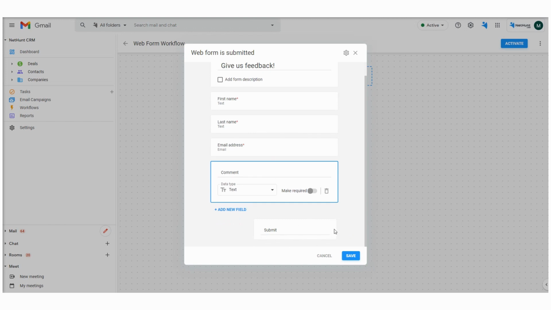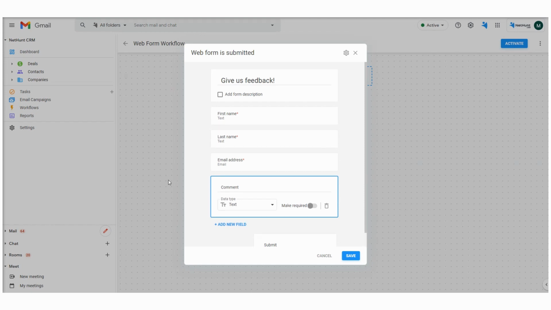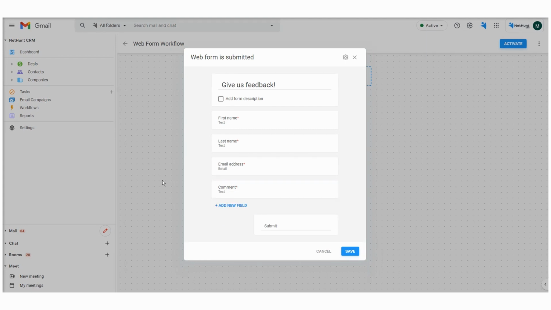By default, it will be Submit, and that's good enough for us. Oh, by the way, by clicking on the different fields, you can edit them. You can choose a data input type from textual, numerical, email, and checkbox. Decide whether they are required for submission, and you can delete them altogether if you need to. Let's do the settings next.